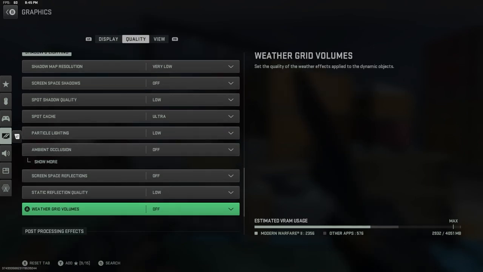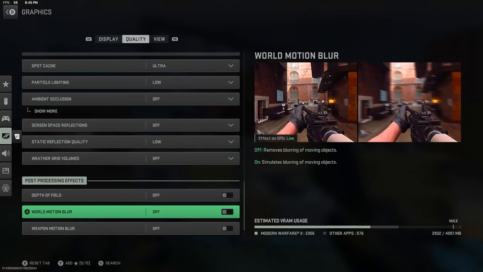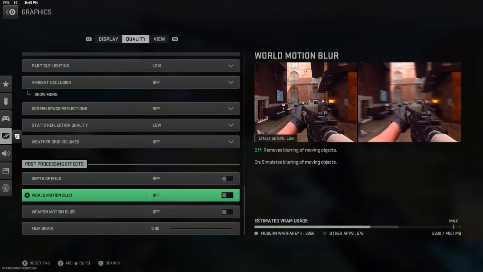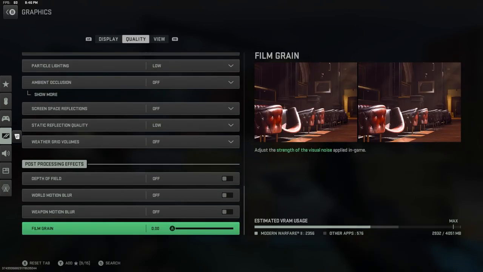Screen space reflections. That was hard to say. I keep this one off, low, off. I keep all this off. I really don't need it. World motion blur, I guess this looks good if you're doing montages, but you literally can just add it with one. Film grain, I don't even know why people keep this up. On default, this is up, so I would suggest you turn this down.